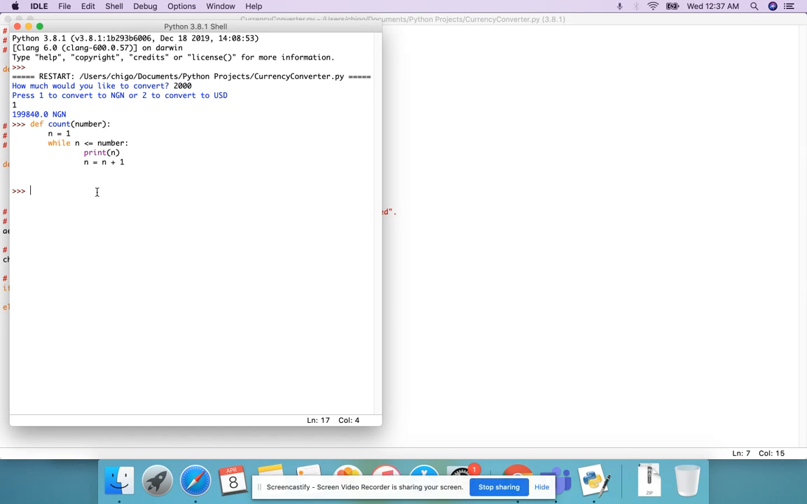So this is pretty simple. If I want to execute this function, all I need to do is count, say put 13 in and press enter. And this is all it does. It counts from 1, 2, 3, 4, 5 down to 13. Like its name, it's a count function.